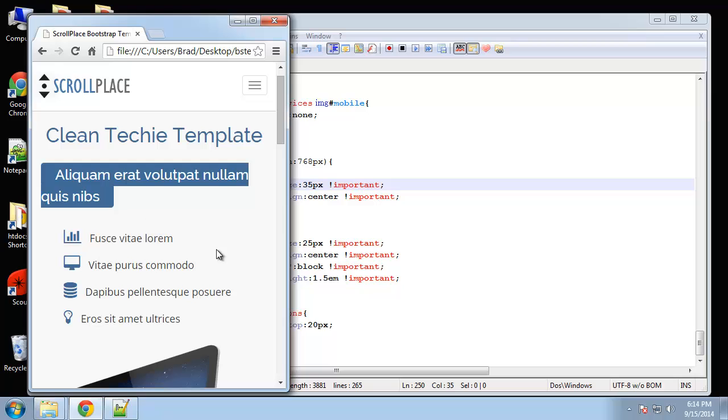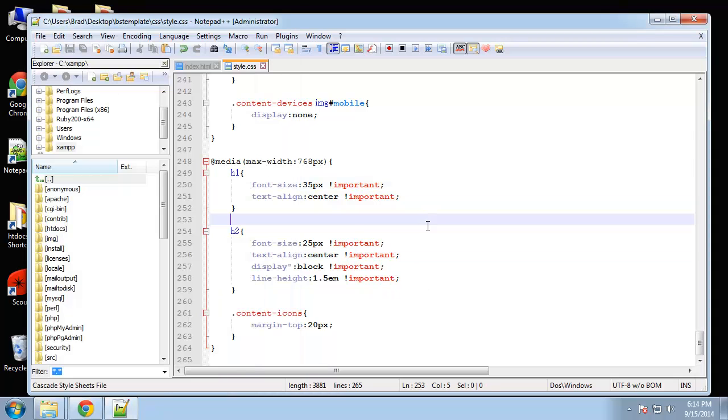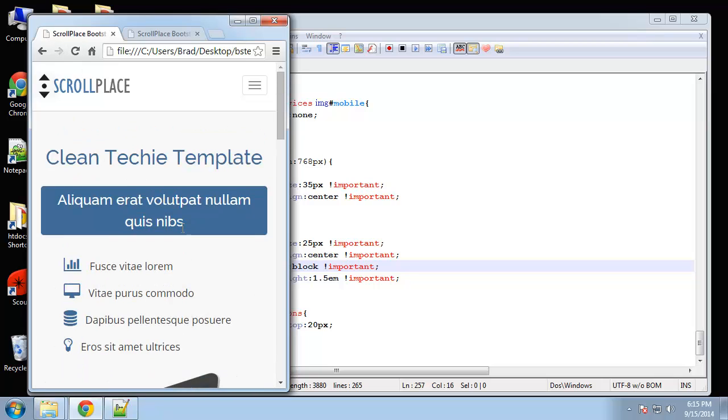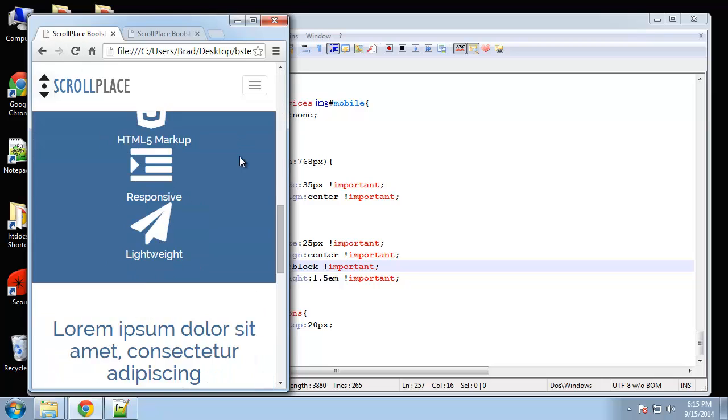Okay, that's still not looking how I want it to. And I don't think it's displaying block for the H2. Oh, and I have a quote here, that's why. There we go. So that looks much better.